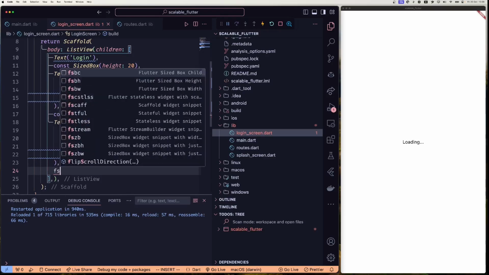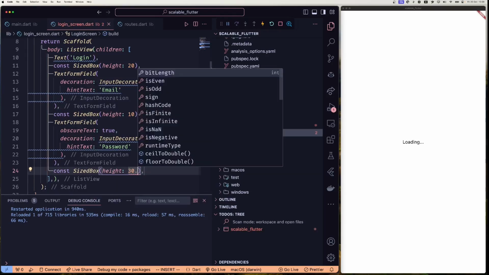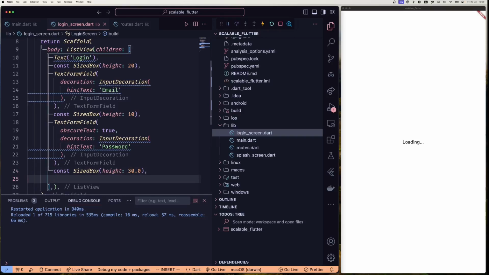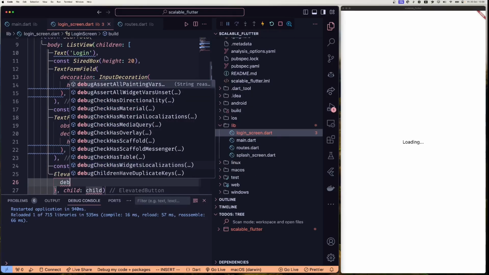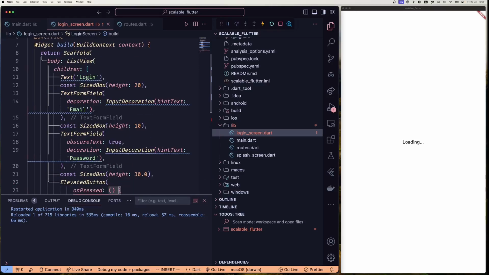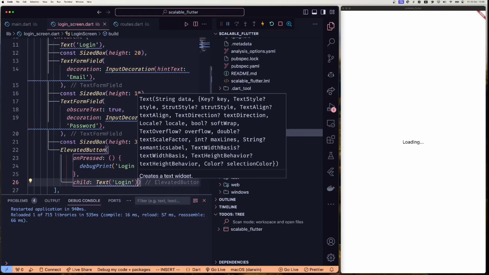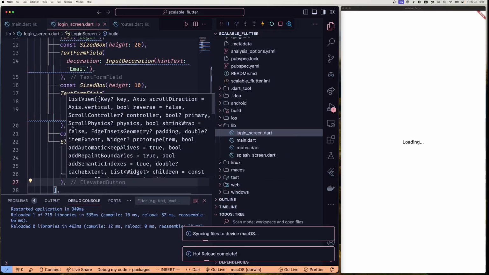Then let's add 30-point separation, and then let's add elevated button on pressed. For now, debug print login pressed, and then child will be, let's say, login.